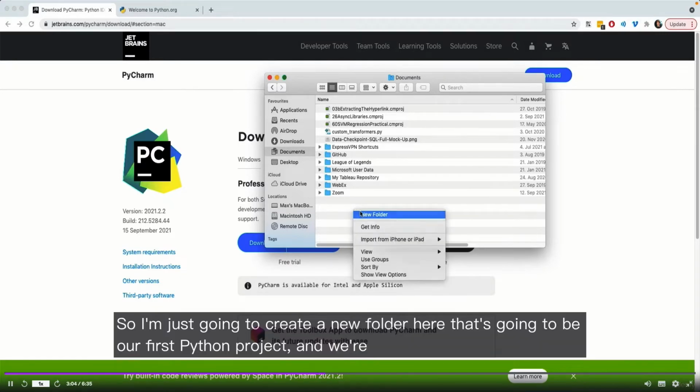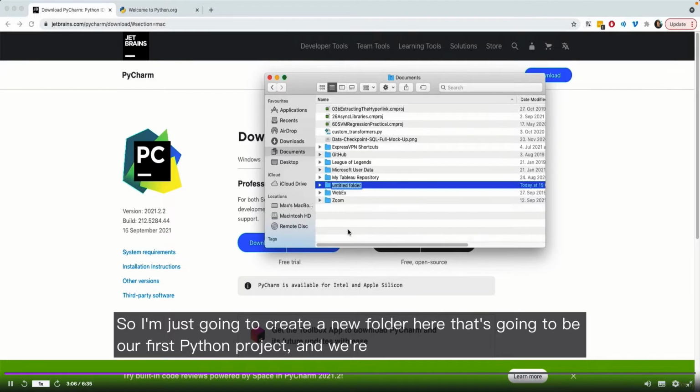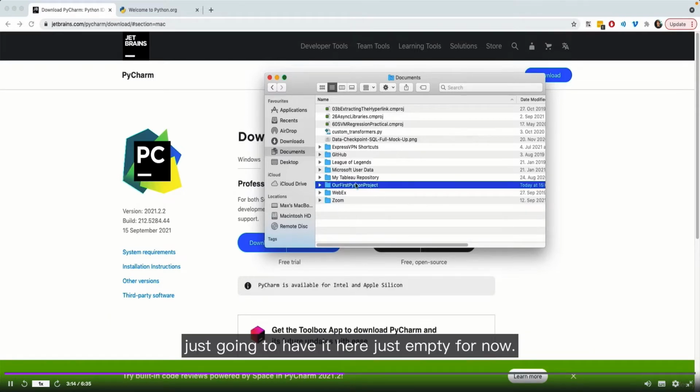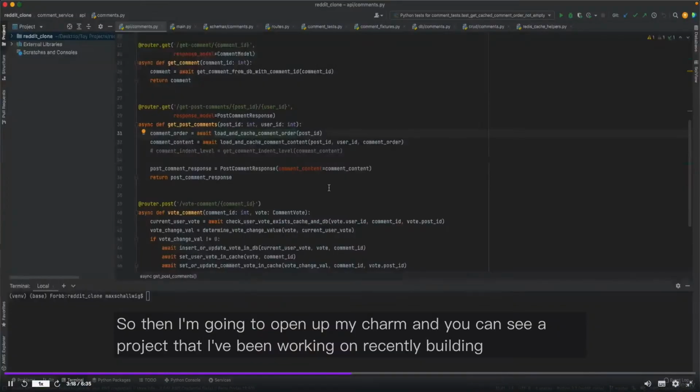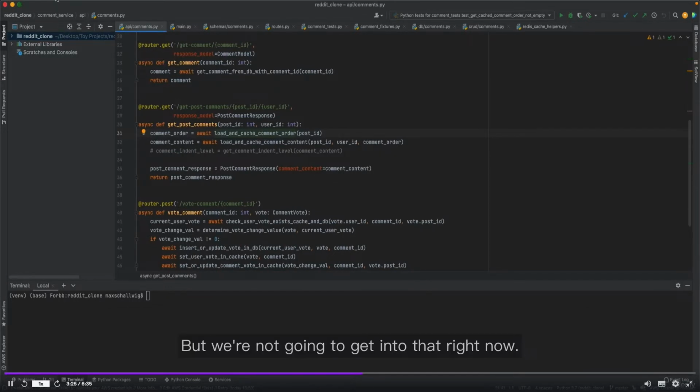So I'm just going to create a new folder here. That's going to be our first Python project. And we're just going to have it here, just empty for now. So then I'm going to open up PyCharm, and you can see a project that I've been working on recently, building a small Reddit clone, but we're not going to get into that right now.